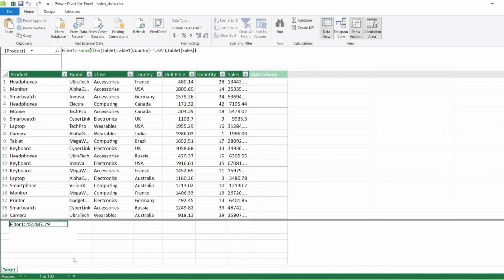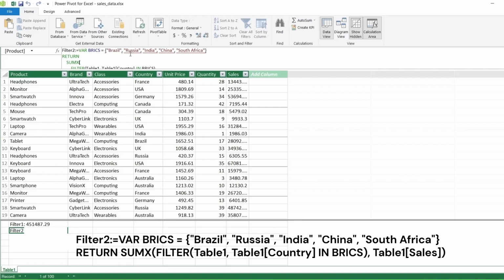Now we shall create a measure which is more complicated. Suppose we want to know sales made to BRICS countries. BRICS comprises Brazil, Russia, India, China, and South Africa. Create a new measure using the formula shown on the screen.